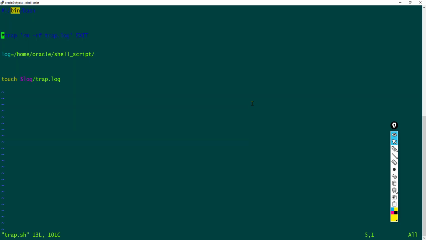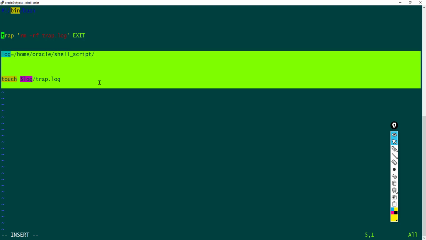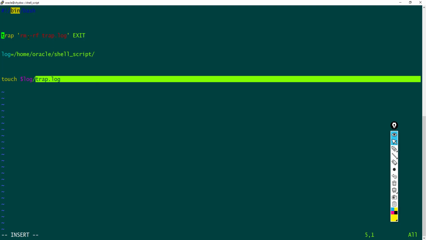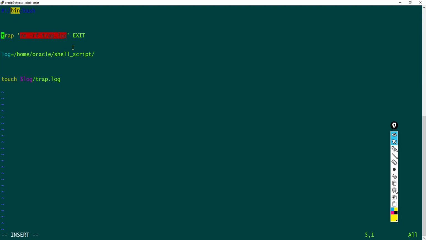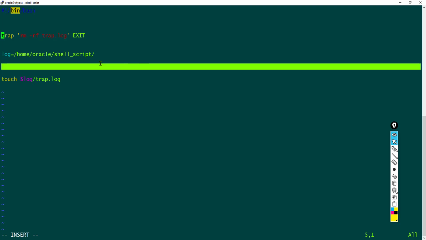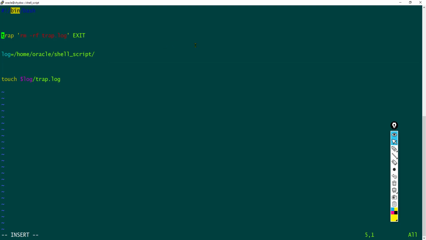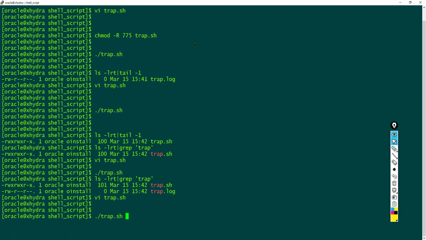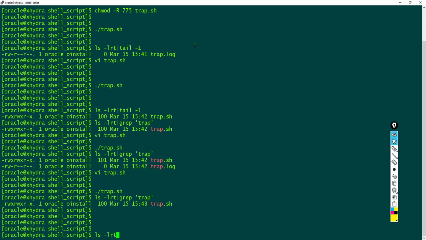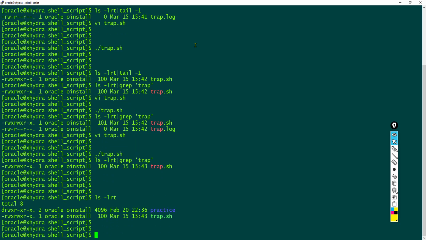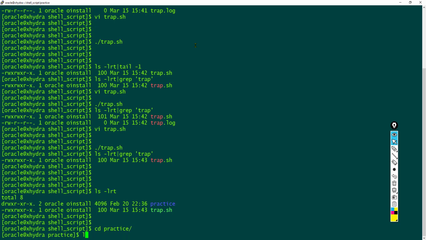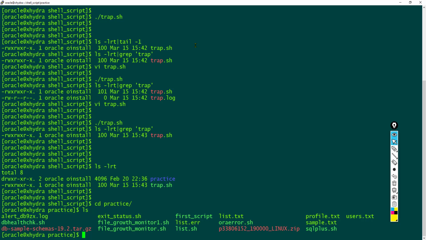So this is the use of the trap command. At the end of this execution, this trap.log file will be removed since we have used rm -rf trap.log at the exit. Now let me again execute this script. The file is removed. Similarly, you can use this trap in any of your shell scripts to keep things clean.